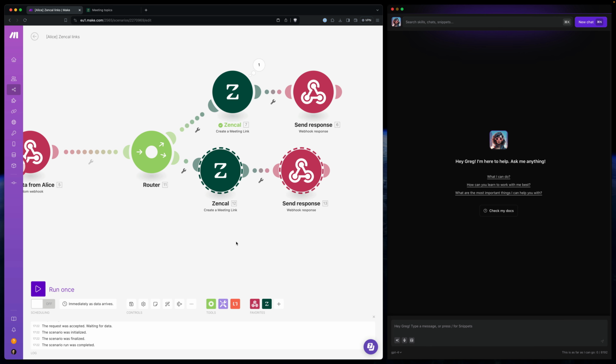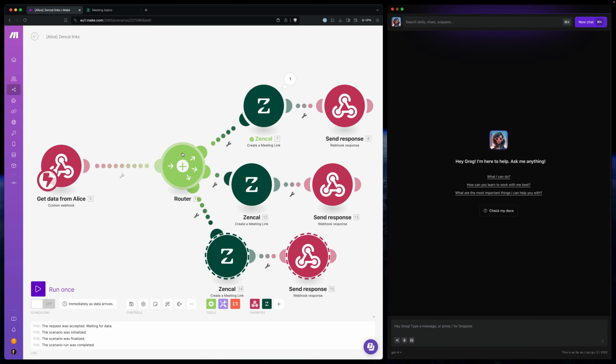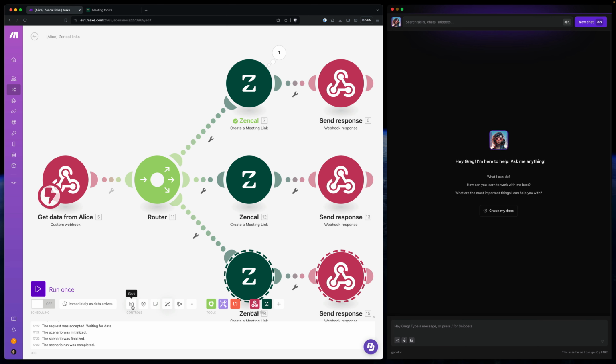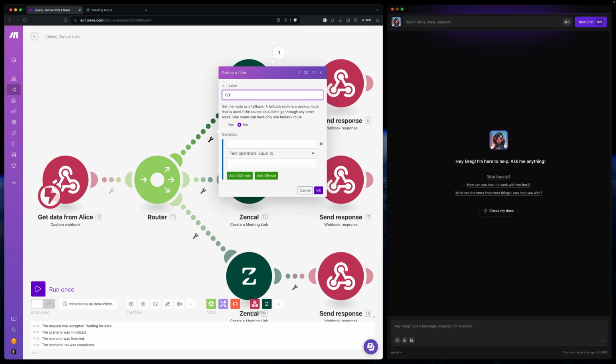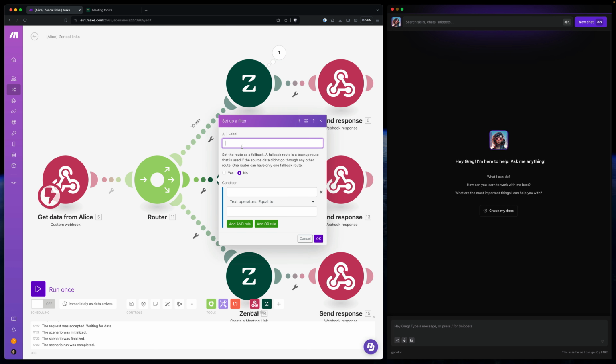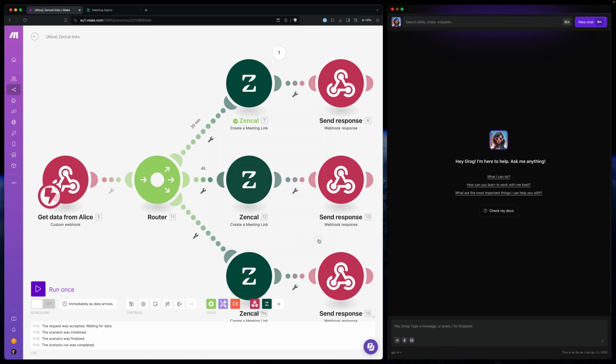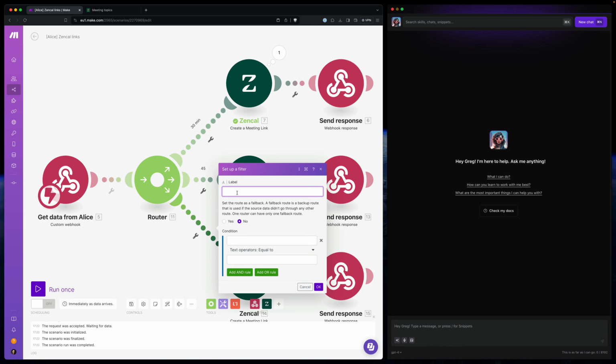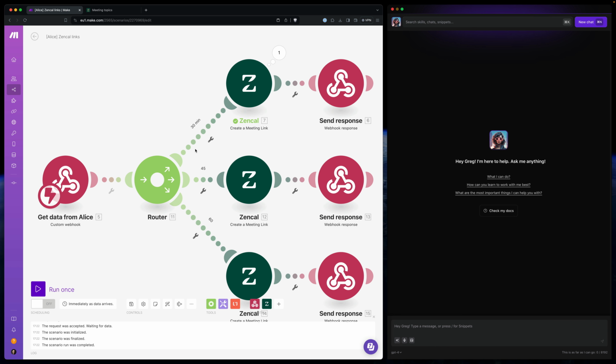And maybe let's paste them once again, connect them to router, now auto align. And I can create 3 paths for 3 different meetings that I'll have. One will be for a 30-minute meeting, and the other will be for 60-minute or 45 maybe, and then we'll have a 60-minute meeting, okay? And depending on what I request from Alice, she's going to give me the correct link.